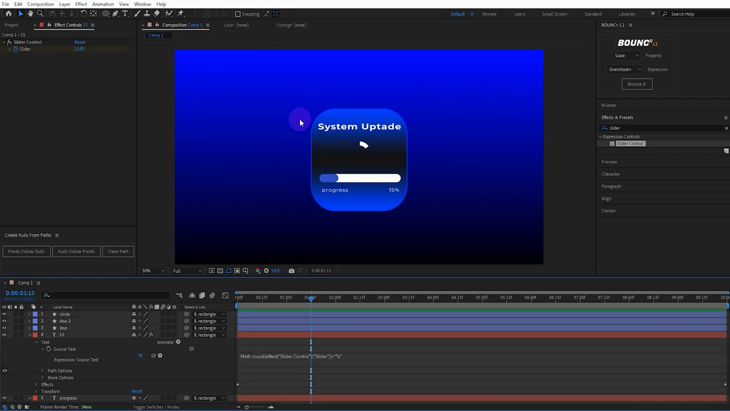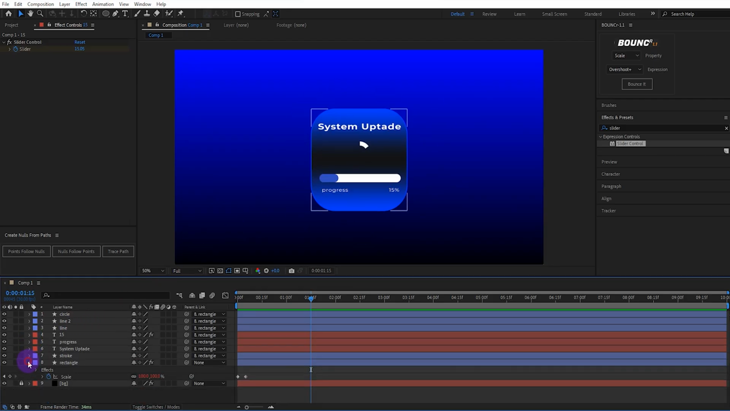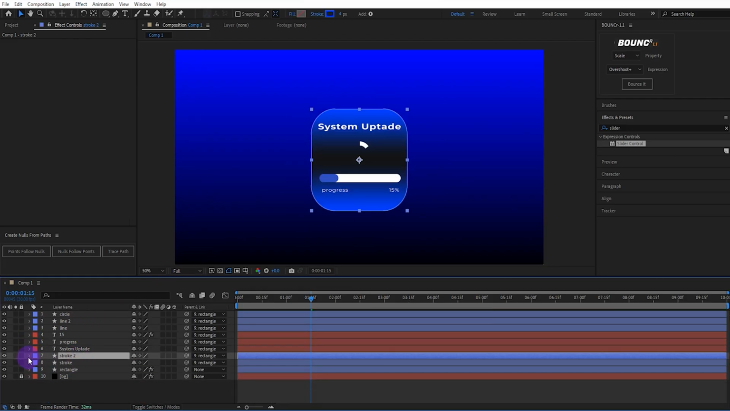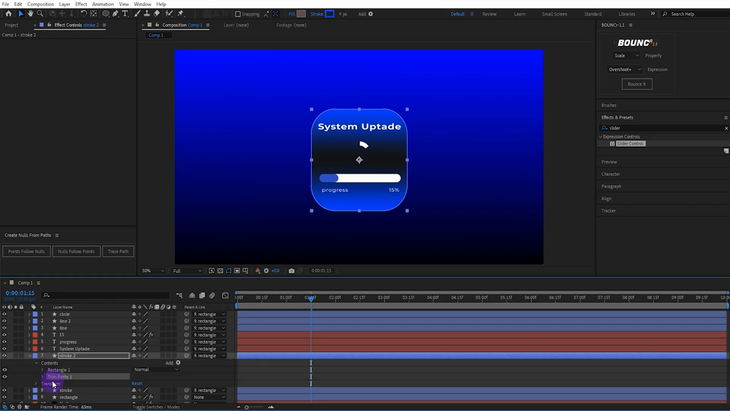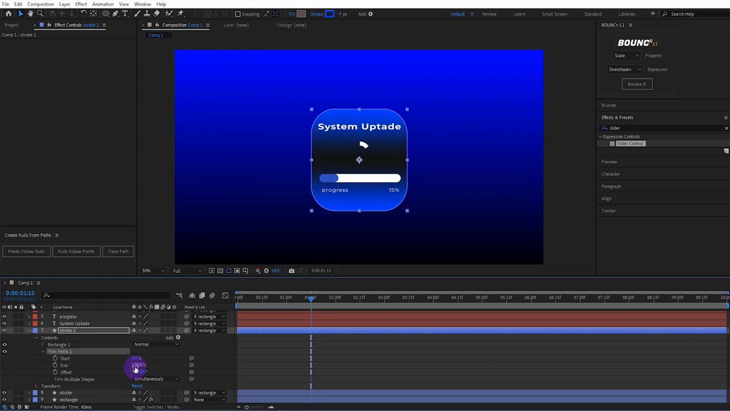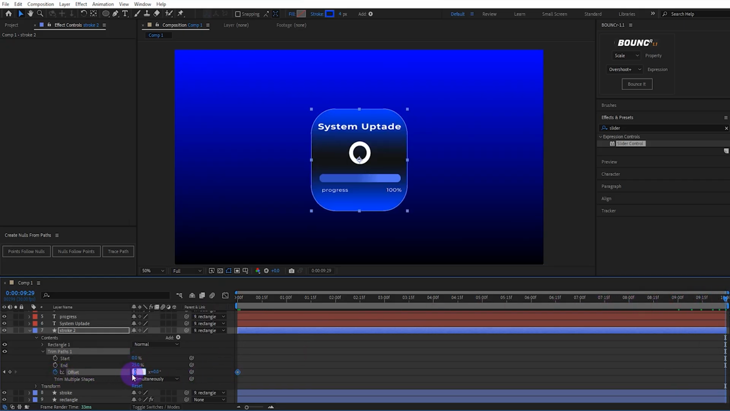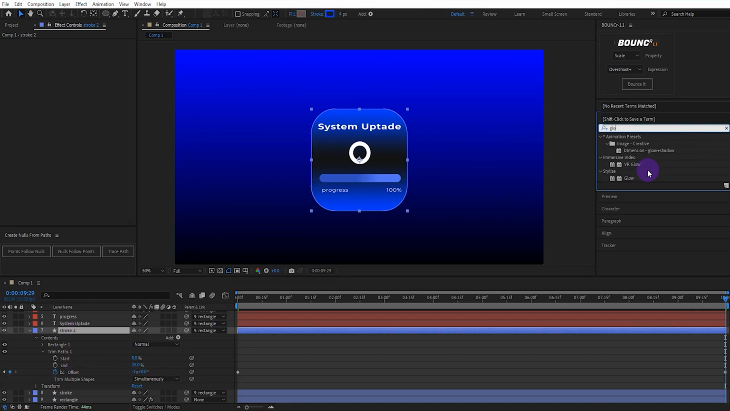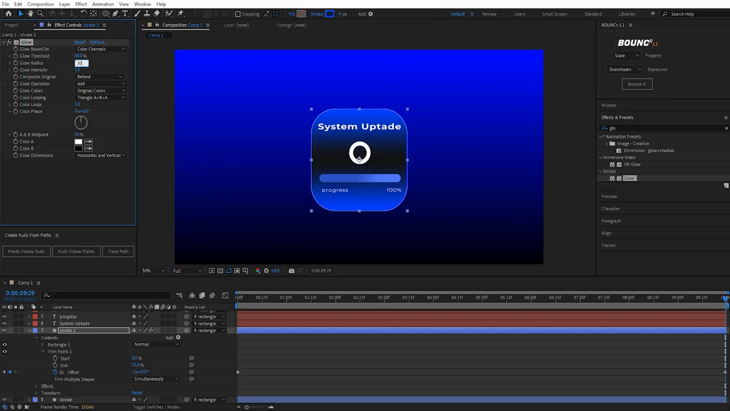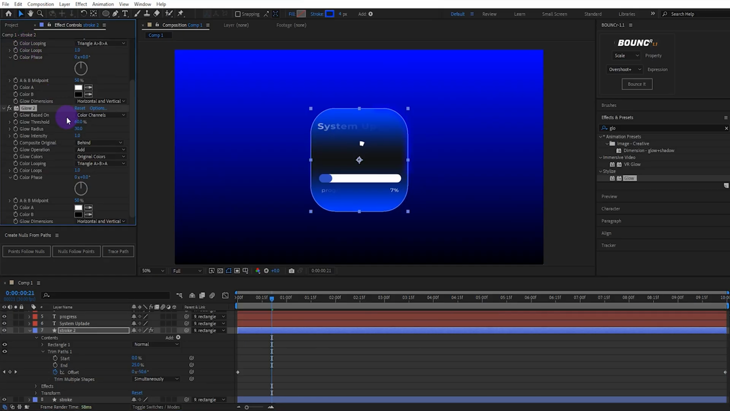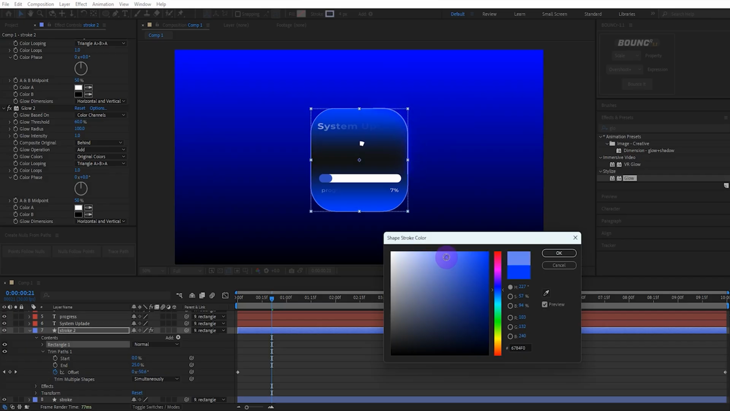Now, for the stroke animation, copy the stroke layer and add a trim path. Set the end value to 25. Start the offset keyframe. Go to the last second and set the offset value to -2. Then add the glow effect. Set the glow radius value to 30. Copy the effect and set the glow radius value to 100. Adjust the stroke color like this.